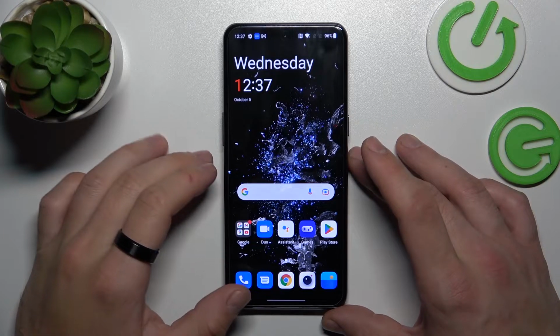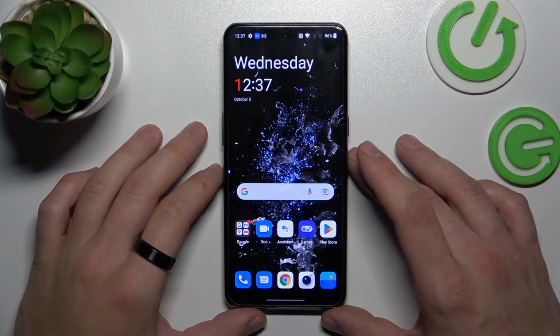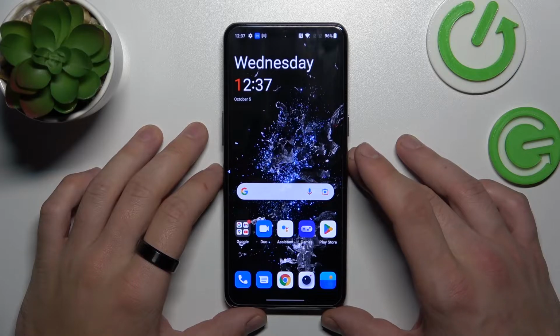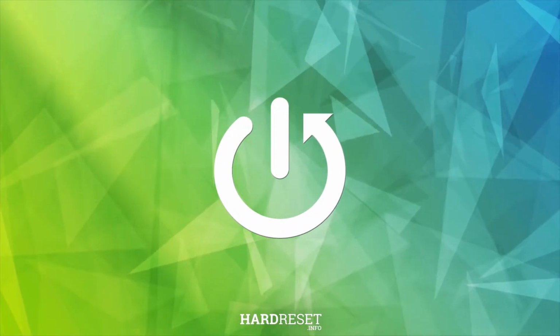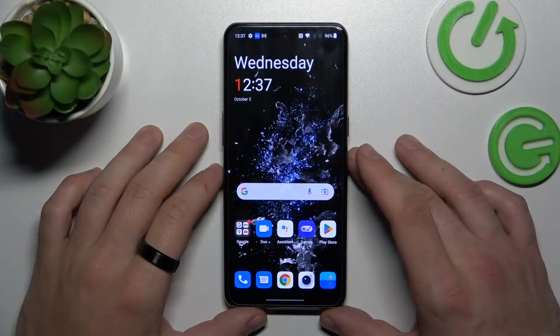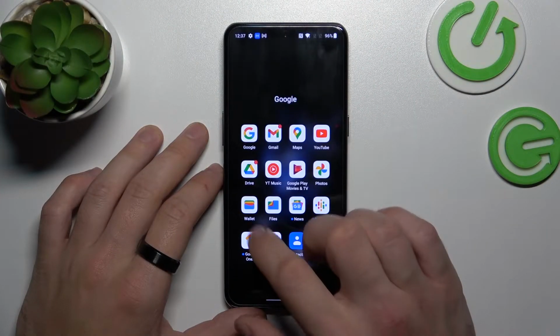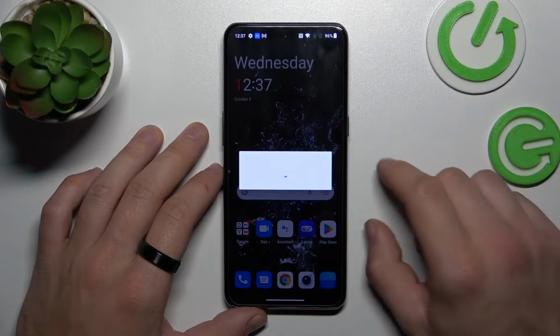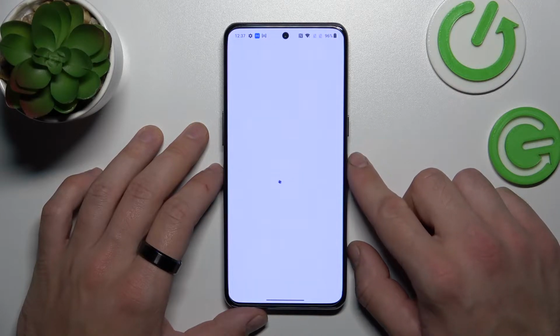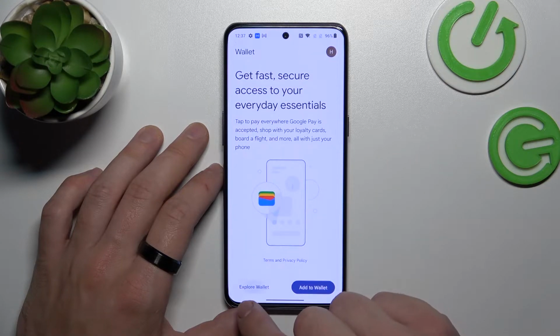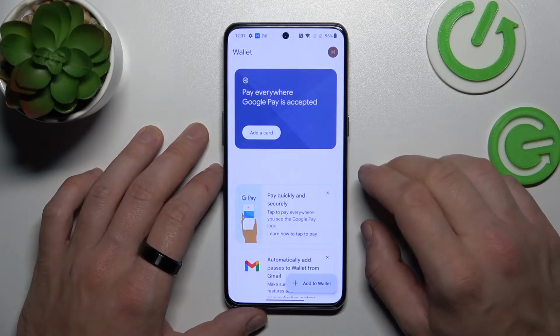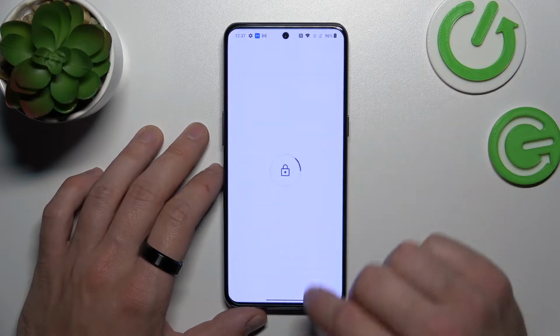Hello, in front of me I've got OnePlus 10T. In this video I'll show you how to manage Google Wallet. In the beginning, let's enter Wallet. Select Explore Wallet. And from the homepage of this app, you can add payment card.